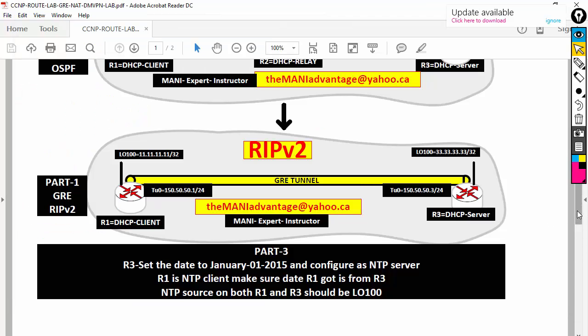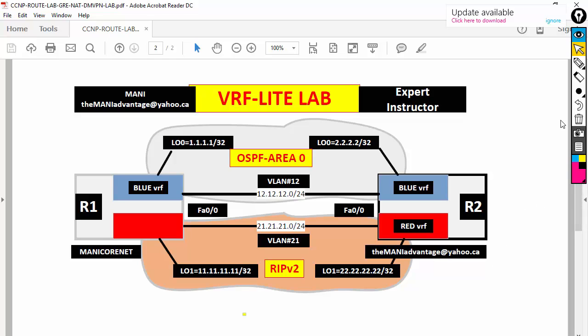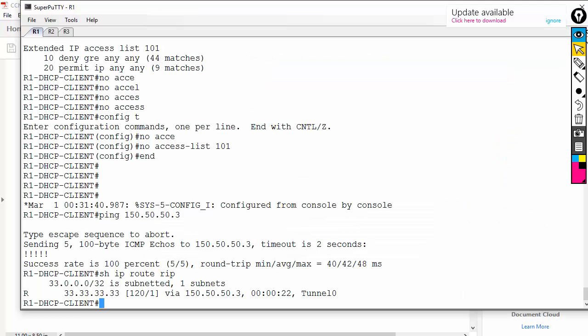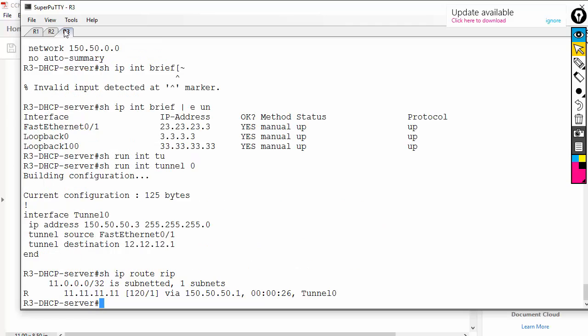Let's do our section number 3. In section number 3, I want to configure router number 3 as an NTP server. So let's do that part, then we can complete this lab. So router 3 is an NTP server. What I'm going to do is show clock.